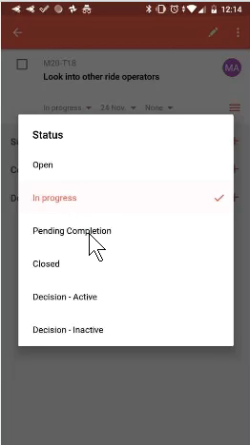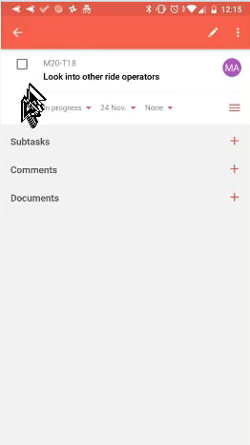Pending completion is specifically for tasks allocated to you under the festival committee actions. Only set it to pending completion. Do not set it to closed. And don't worry about decision active and inactive. That is only for the secretary and the assistant secretary to record from meetings. Alright, so we will go out of that.